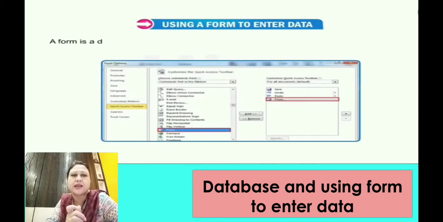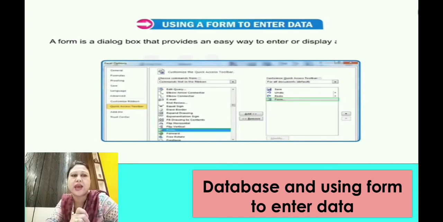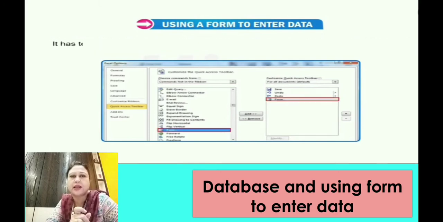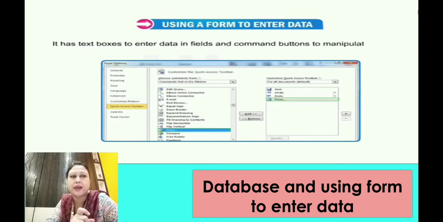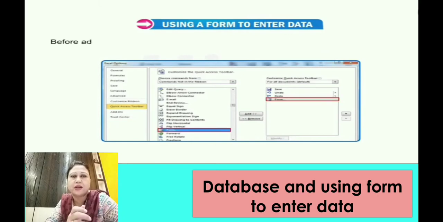As you can see, a form is a dialog box that provides an easy way for the users to enter or display a complete row of information, or record. Then it has text boxes, which help us to enter data in the fields, and command buttons to manipulate. Manipulate means to edit the data. If you want to sort it or if you want to add anything, we can do it.